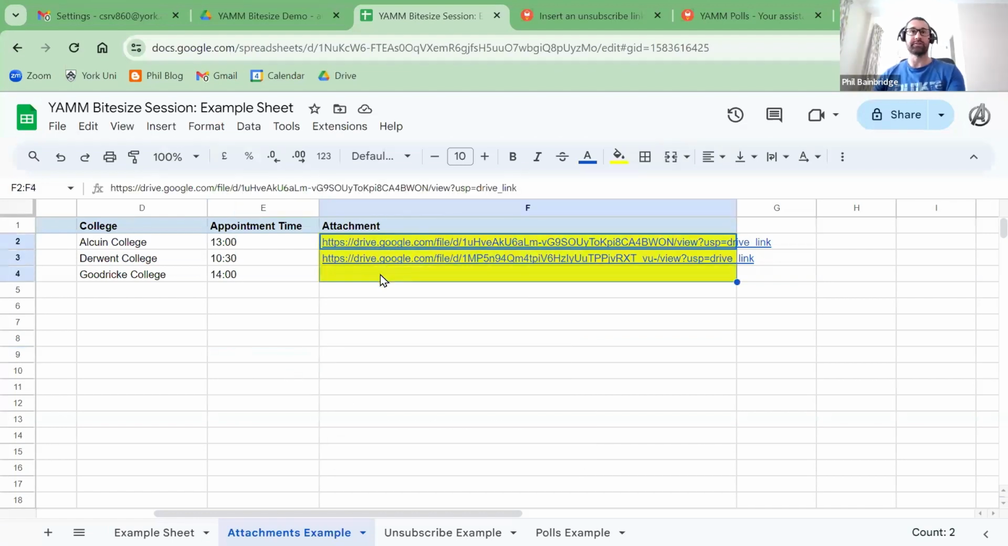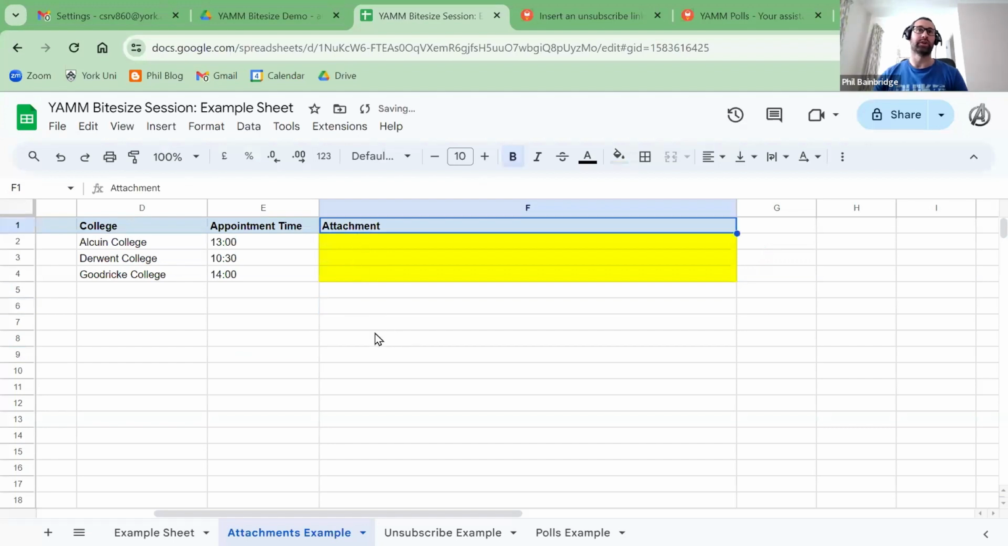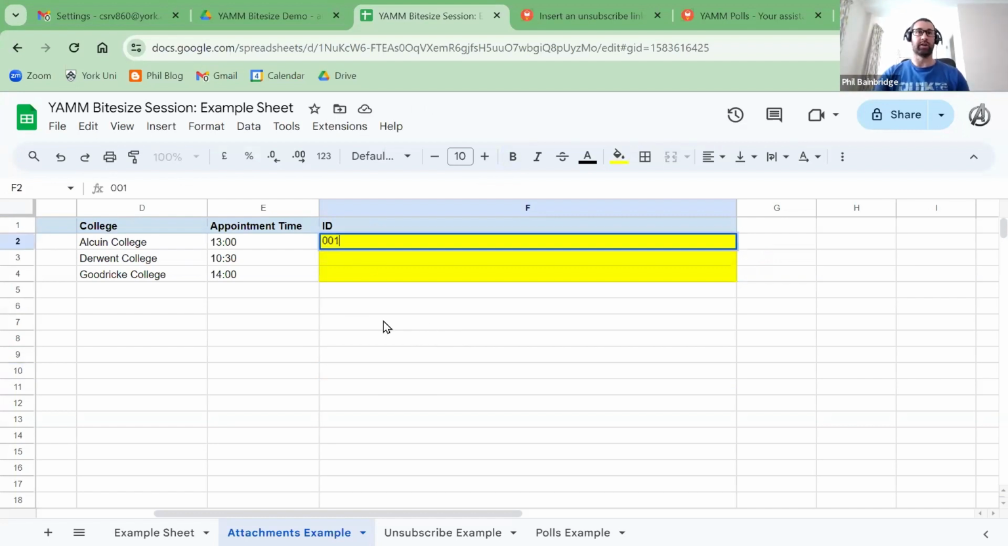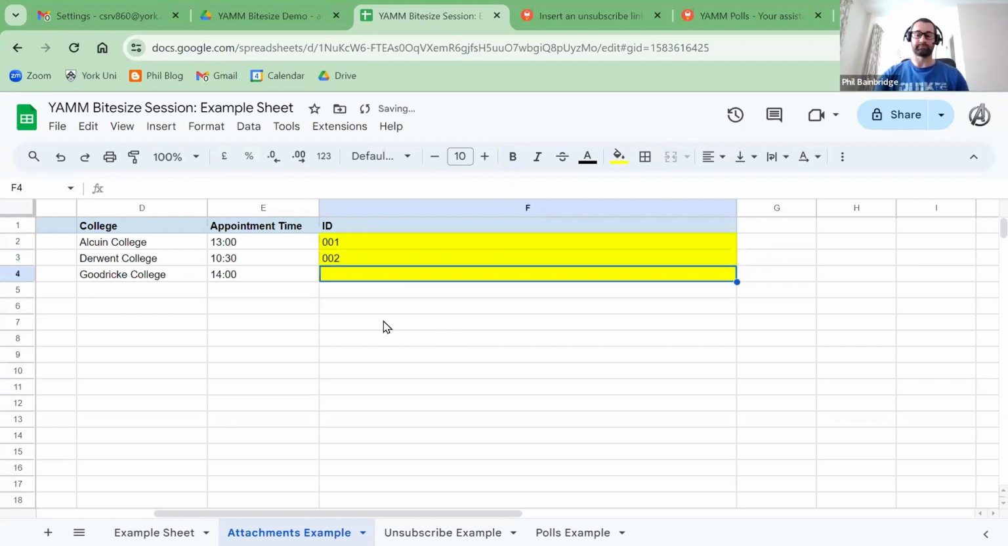I'm going to delete those entries there. And I'm going to change the title of my column from ID to attachment. I don't technically have to do that, but the YAMM support article shows me to do it like that. And we want you to be able to go away and recreate what we've done and have it align with YAMM. So what I'm going to do in here instead is I'm going to enter a unique code.